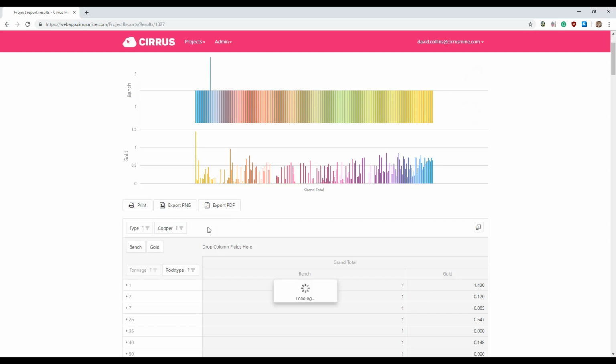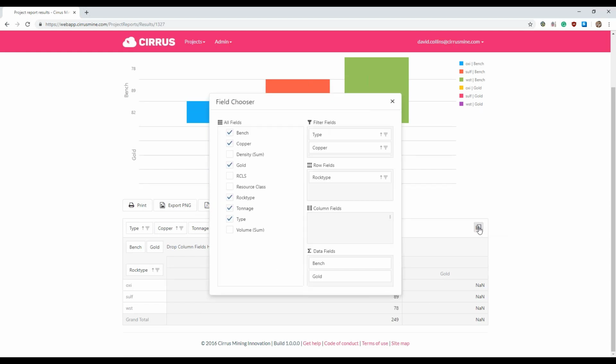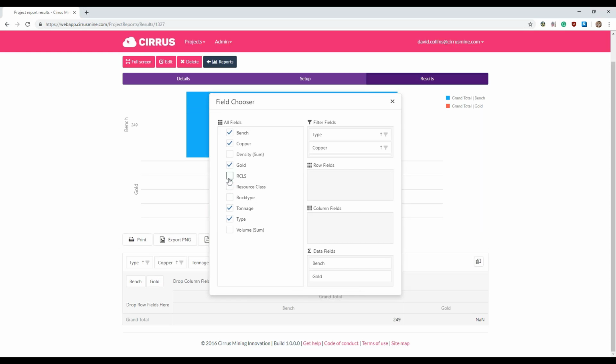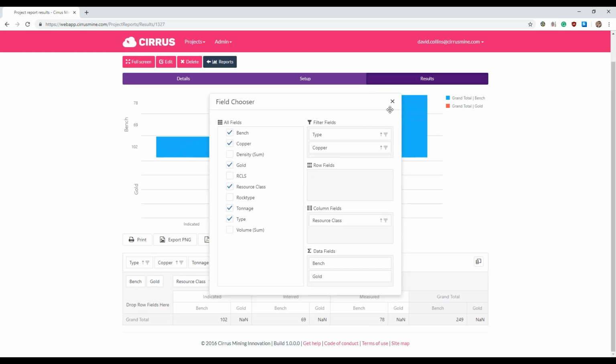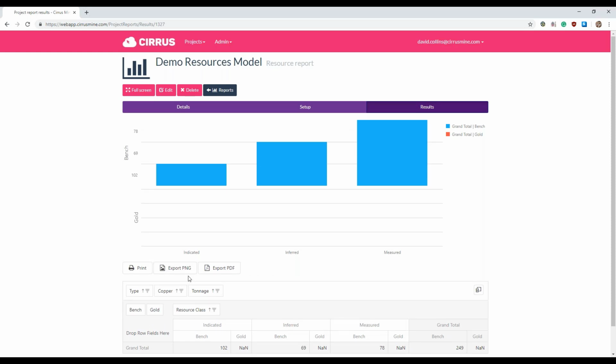So I can fully customize this pivot table so it shows exactly the data that I want to show. I get a field chooser. So for example, if I wanted to turn an item off, or if I wanted to display resource class or something like that, I can come in the field chooser and choose exactly the fields that I want to display. And I have full export options as well, so I can export to an image, a PDF, a CSV file, or I can print the file directly to a printer as well.